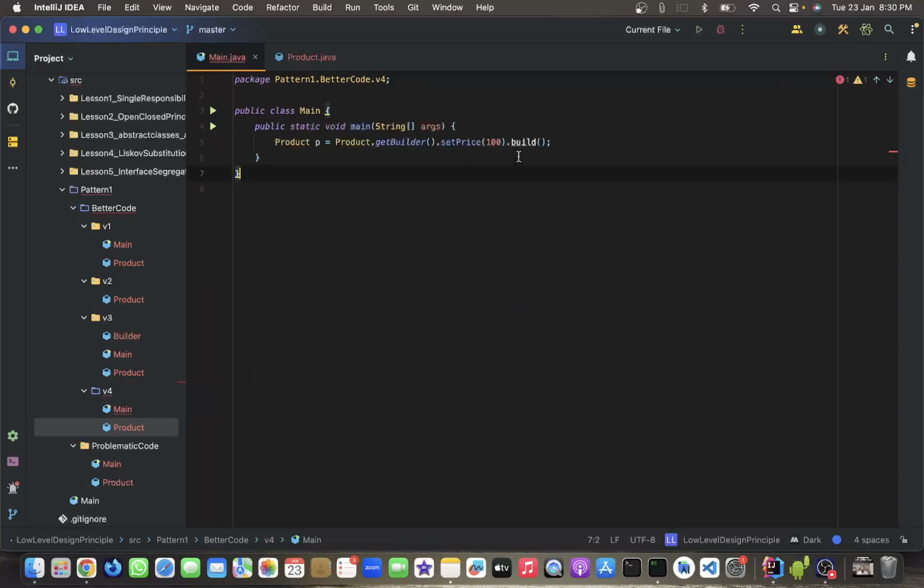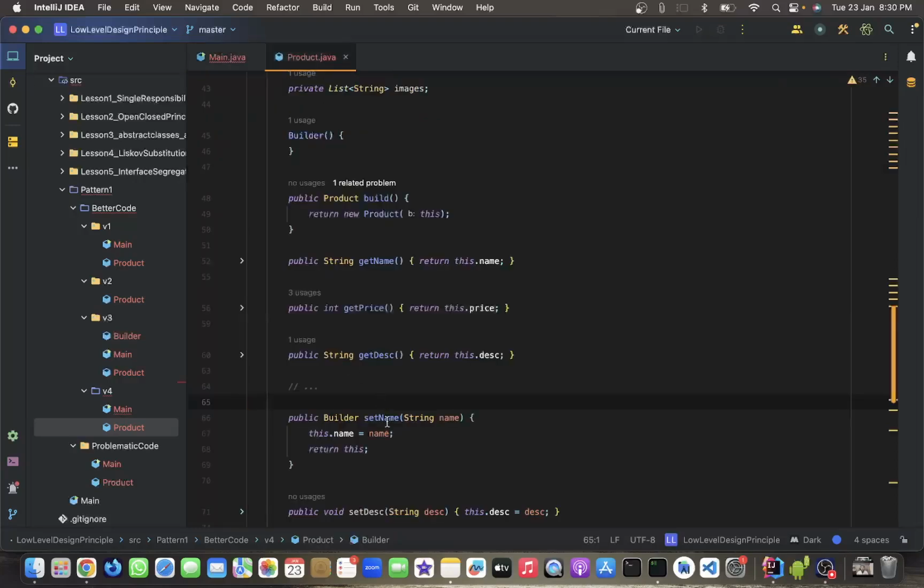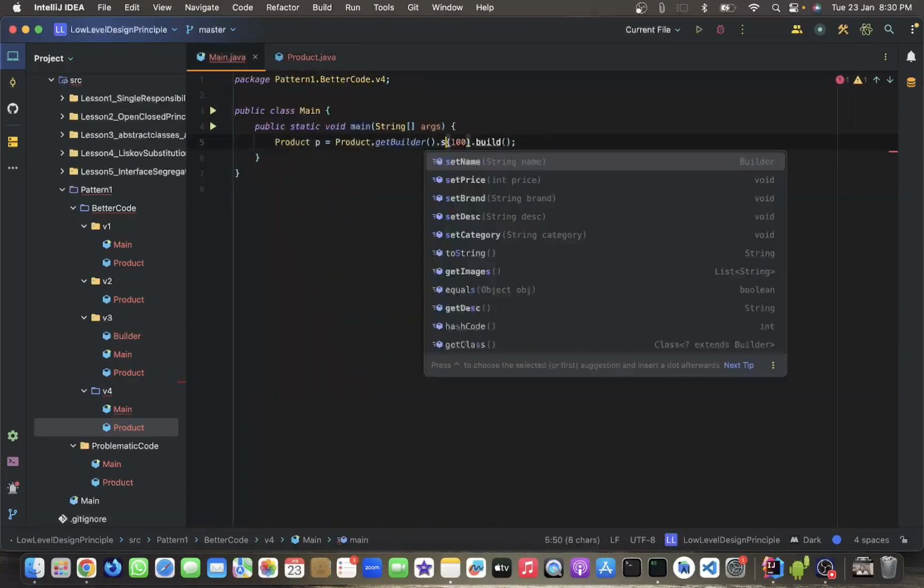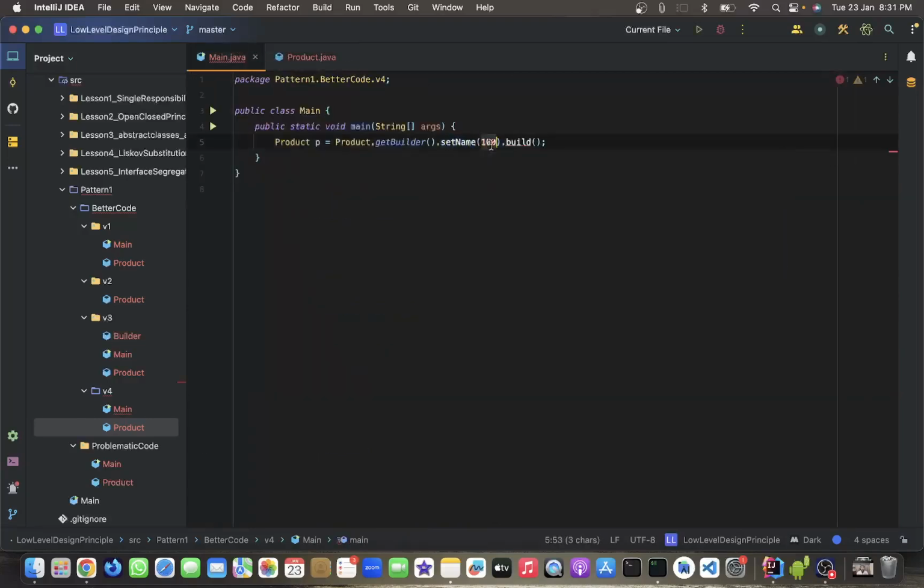Oh, sorry, we did it on setName. We did it on setName. So name is, let's say, iPhone. Can you see now? You have a Product.getBuilder, you do a setName dot build.